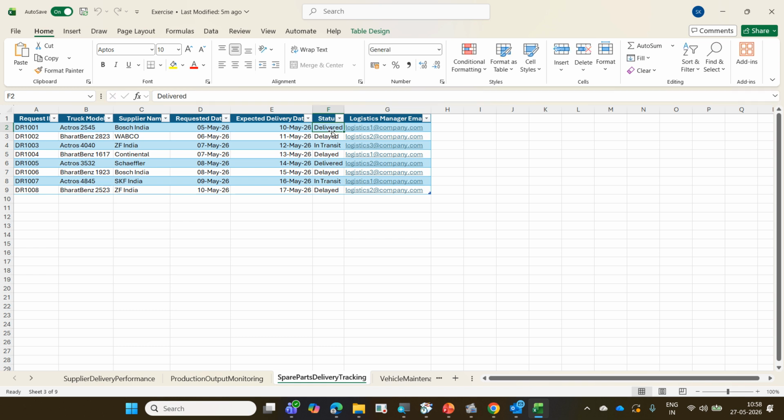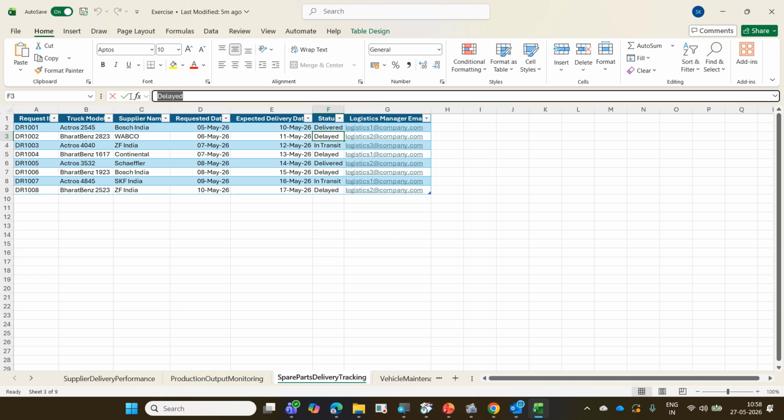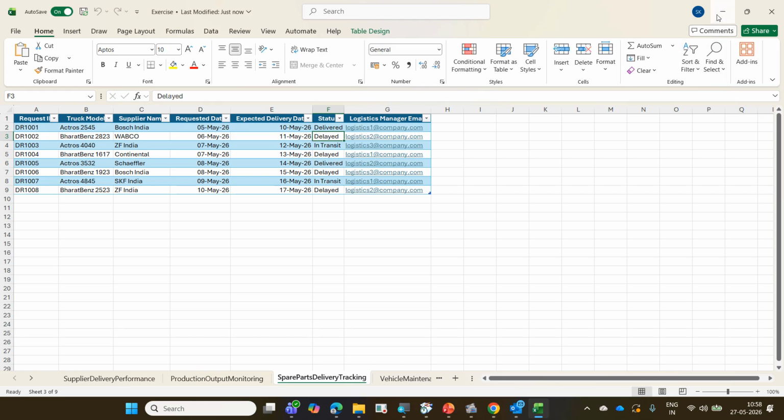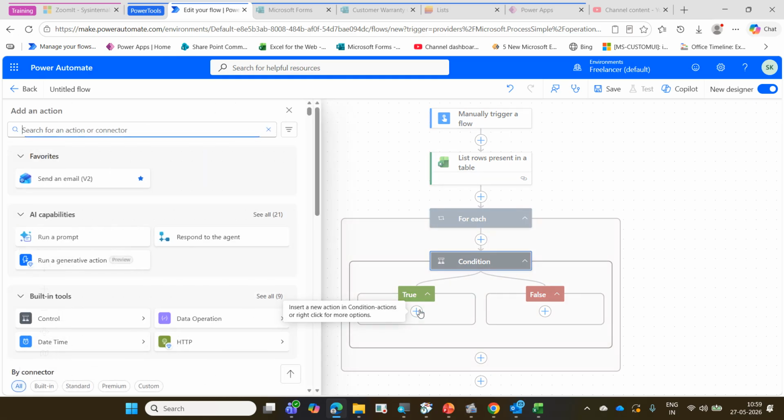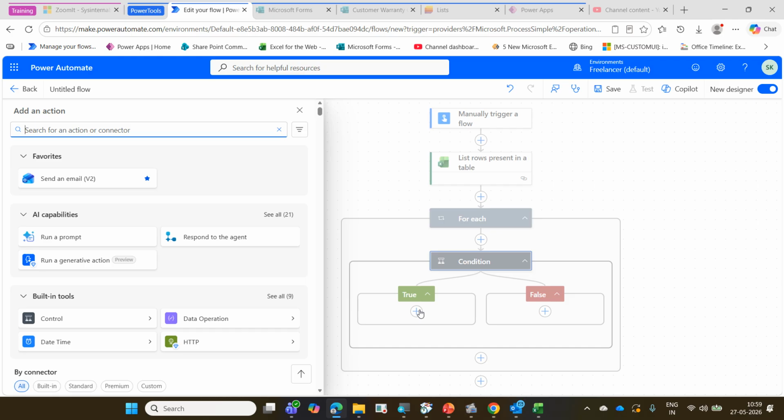So if the status is delayed, for each and every row, I'll come to the true part here. What are we going to do? If the condition is delayed, I'm going to add a plus symbol. We want to send a mail or post a message on my chat. Whatever you want to do, you can do it. As of now, I'm going to put a message on my chat, or you can send a mail. So let me do that.